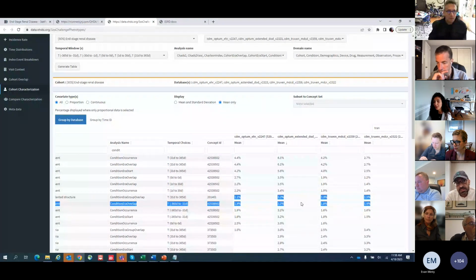And that maybe tells you I should adjust my definition to index people, not only at the time that they have a diagnosis, but maybe at the earliest of having a diagnosis or a transplant or a dialysis. So at least you are sure, or you shift your index to the first evidence of end-stage kidney disease. And this helps you assess how much you need to do that.